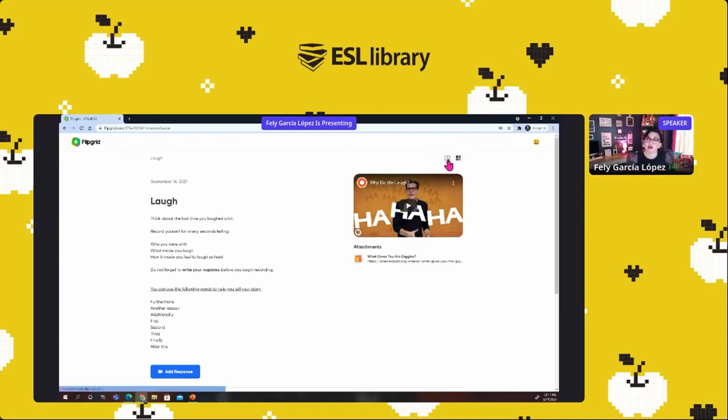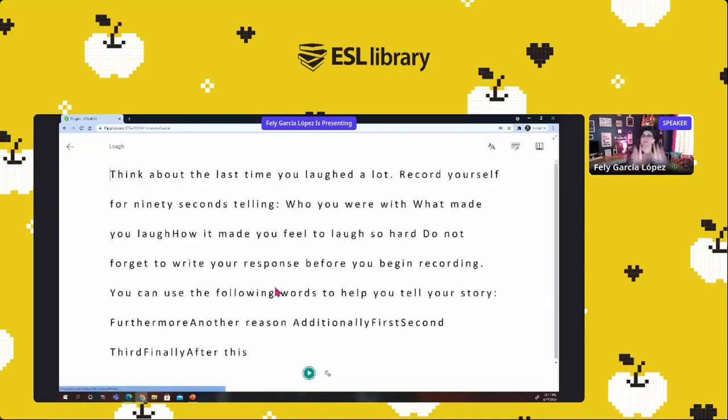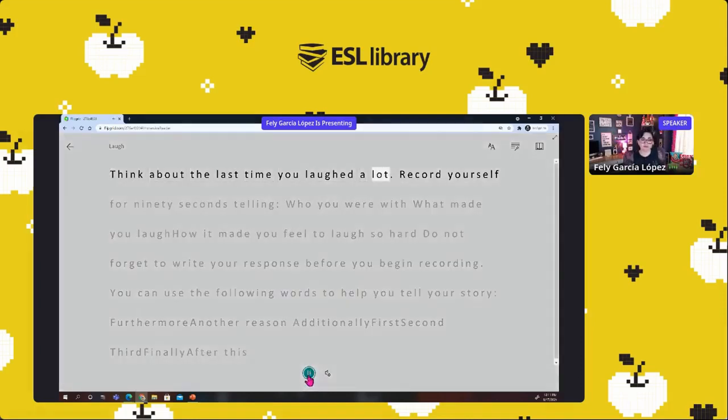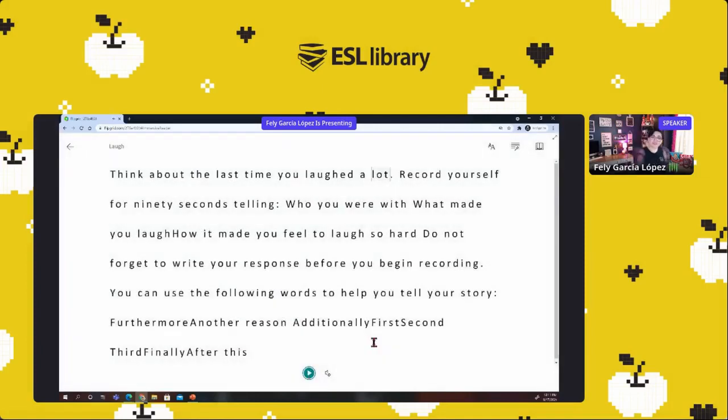If you click right here on Immersive Reader, this is, again, the student perspective. Look at this. Once the student clicks on Immersive Reader, the Immersive Reader is going to open, and it is going to be able to read the topic for them. So I'm going to click on play. Think about the last time you laughed a lot. So the entire topic can be read for them.